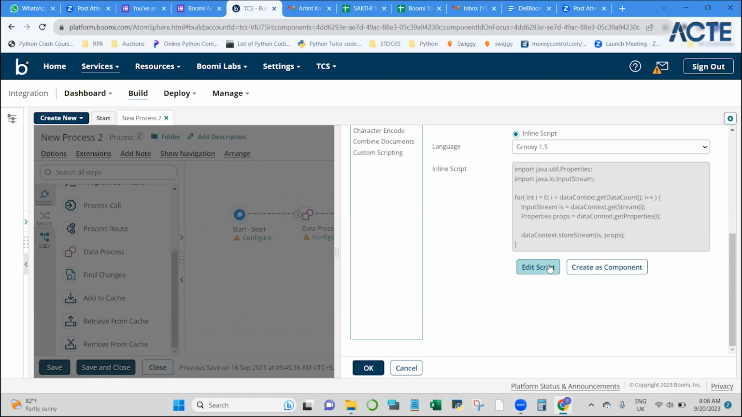And after writing the script, I have to tell you one more thing. After writing the script, you can create it as a component so that you can use the same script in any other process. It will be saved in the components library. From there, you can select it. Yeah, anything else with this data process shape?